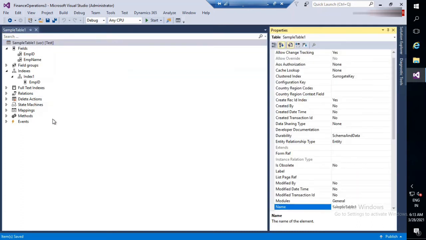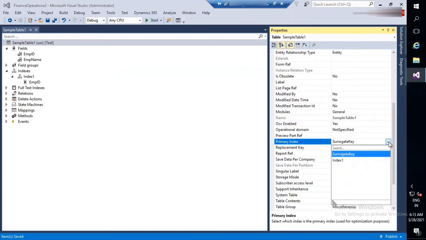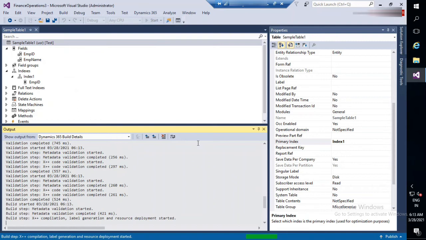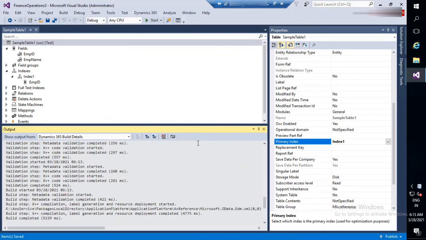Just go to the table properties and check here, primary index. We have already created one index called index 1. Select this in the table properties, save it, and build it once. Okay, the build is completed.